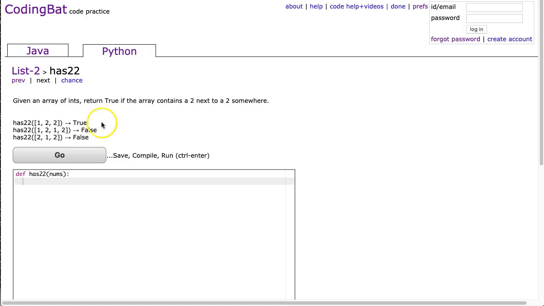Tonight we're going to look at has22 from list 2, and this is the Python solution. The problem states, given an array of ints, return true if the array contains a 2 next to a 2 somewhere. And we can look at the examples here.